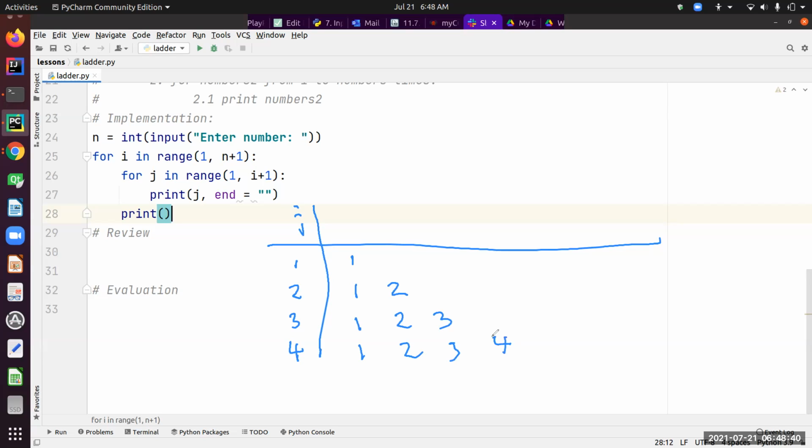Let's try to attack this problem in a different approach. Again, the idea is finding a pattern. If we carefully look, we have this set 1, 2, 3, 4, and that is also going along with this 1, 2, 3, 4. This is I over here, and this last number is also I.